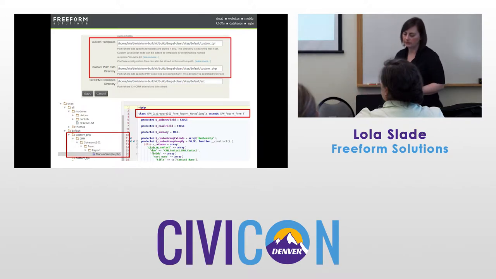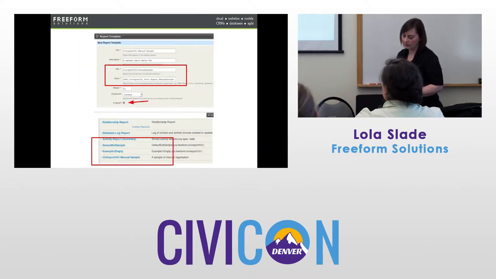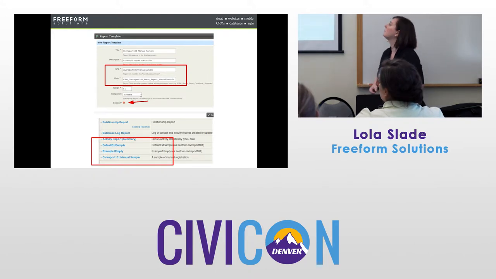Then you go to add new report template and fill in the information about your report. Fill in a URL and a class. And again, what's best is to copy and paste the class name from your PHP file into this field, even if you think you know how to type it. Just switch apps one more time and copy and paste it, because it hurts when you don't.